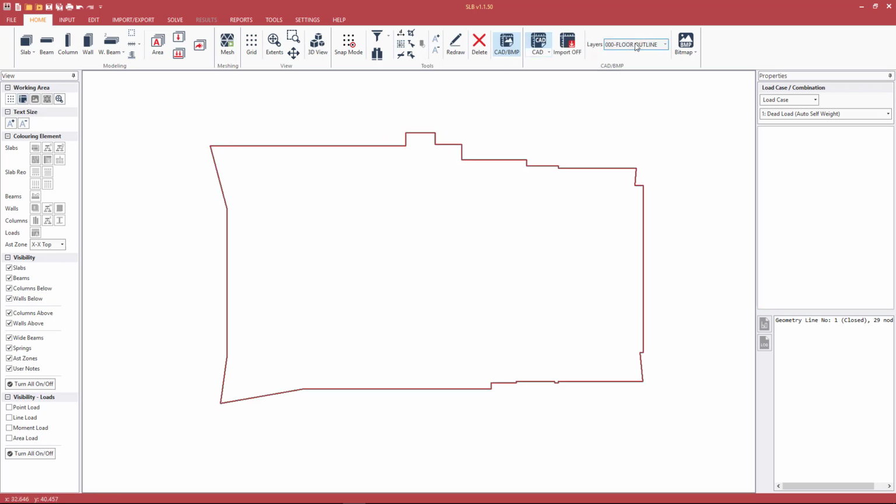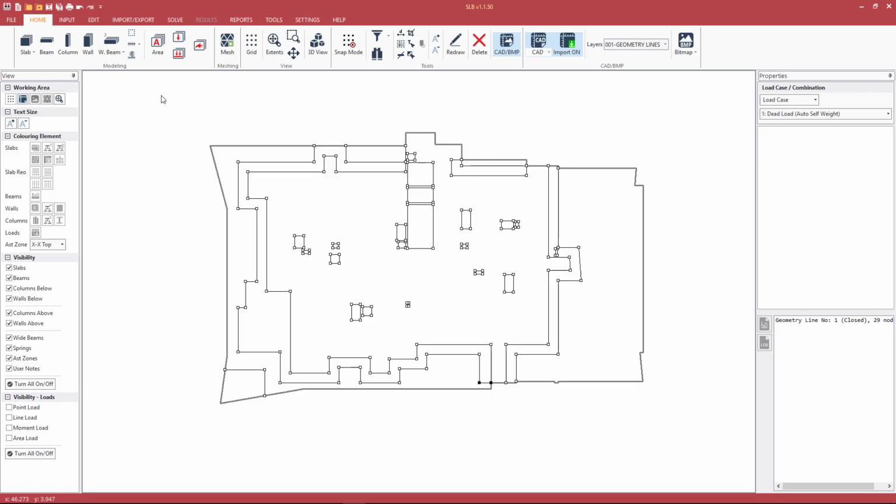Switching CAD back on, we repeat the same process for the other geometry lines, the lines that will be defining our areas of different thickness and loading. So import from CAD on, net select, drag and drop, and press Slab or Geometry Line again.